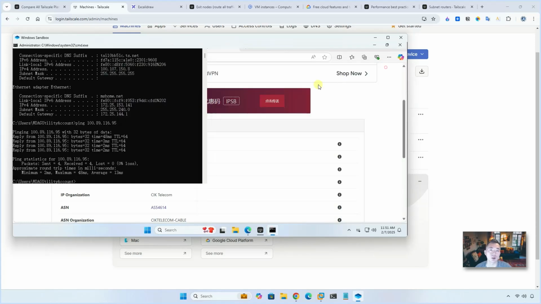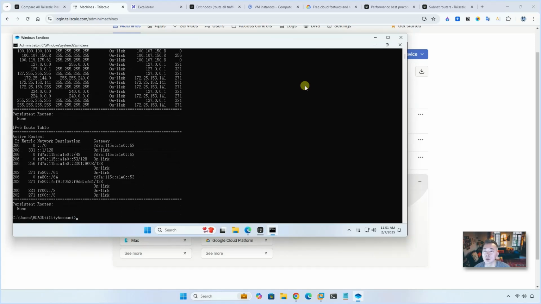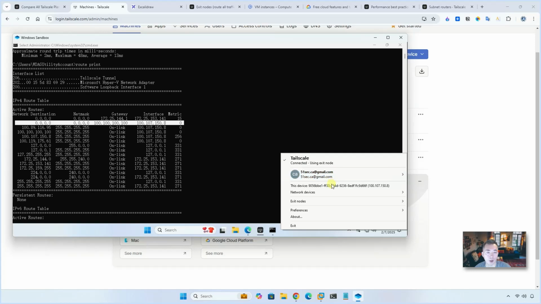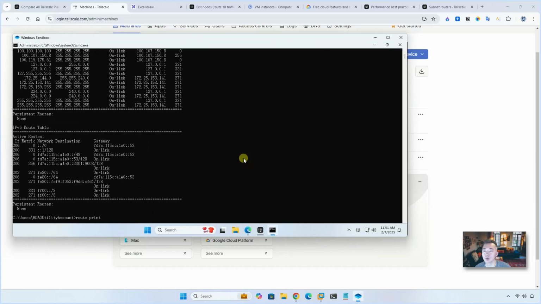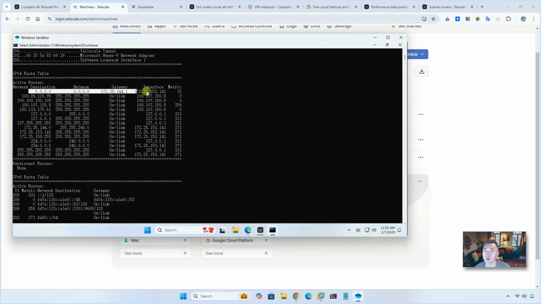What will change is here, before, in route print. They add a specific route here, as you can see. If we didn't make this change, we just have one default route. That's it. Everything is gonna go to the local network by default.